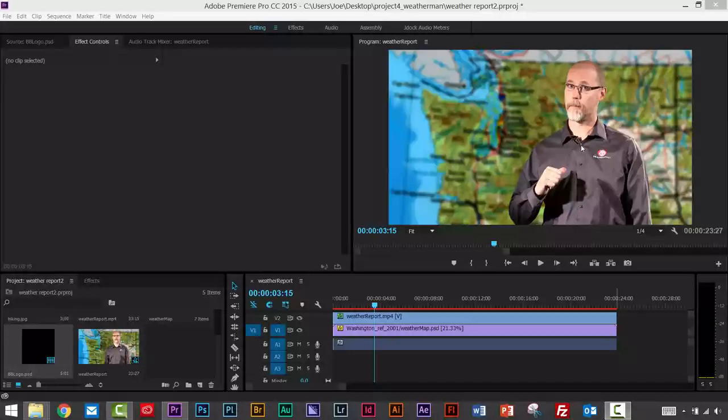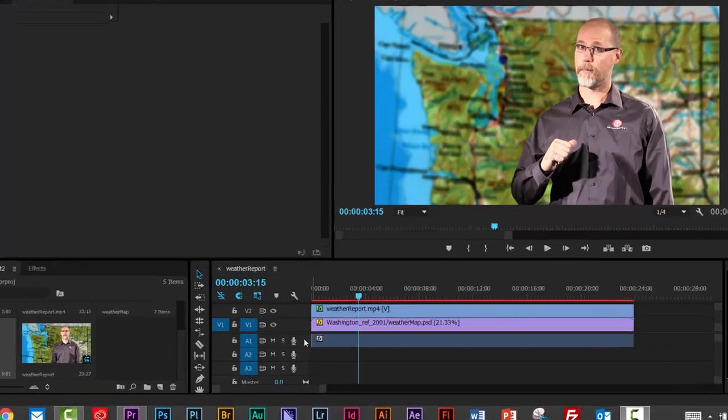Now that we've keyed the weatherman over the weather map, it's time to continue the compositing process by adding all the little graphics that are going to help to tell the story of the weather report. The first thing we should do is come down here to the timeline and adjust our layers.